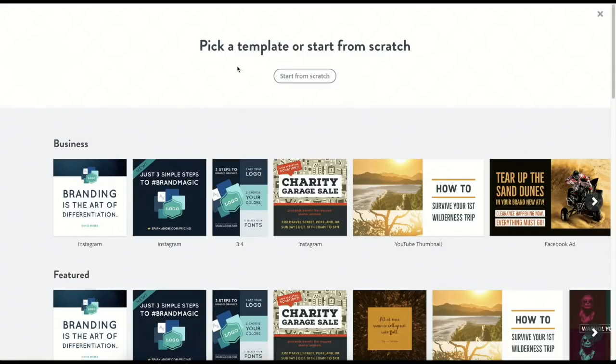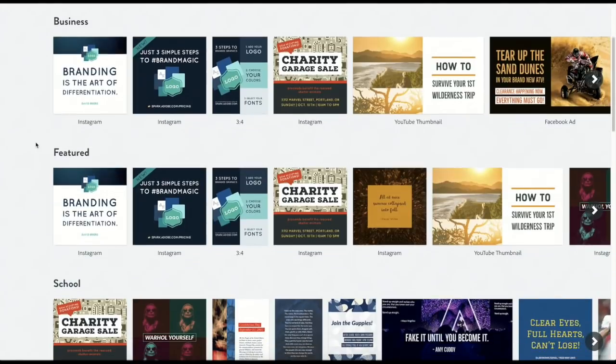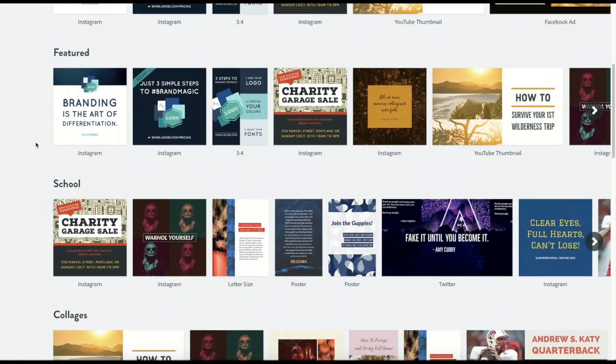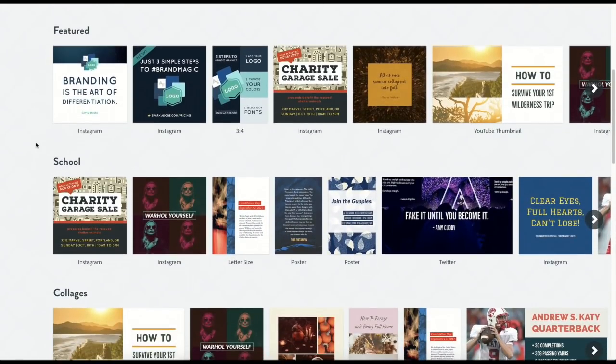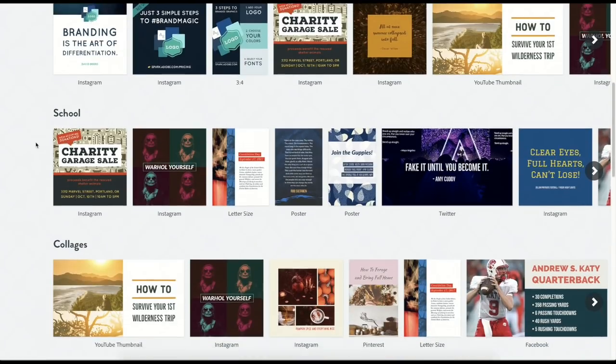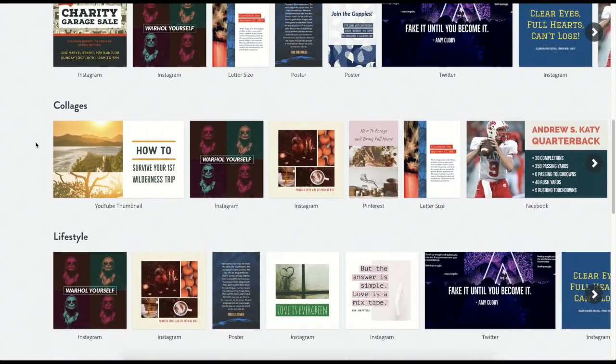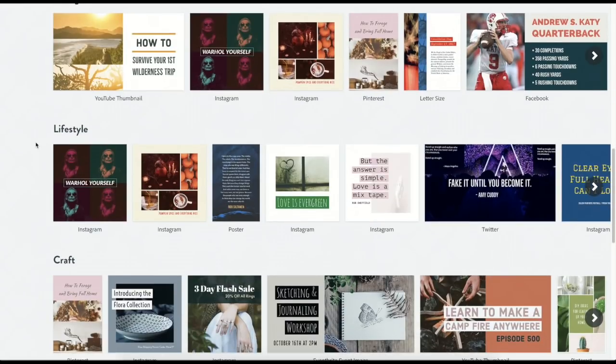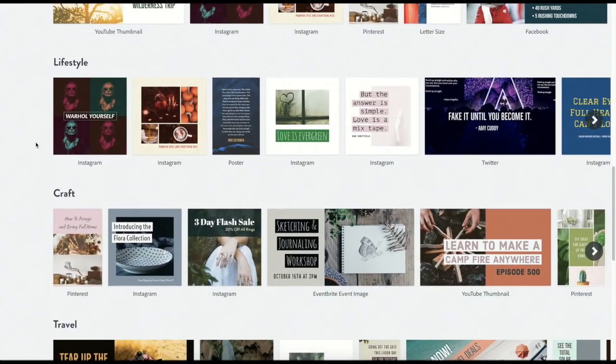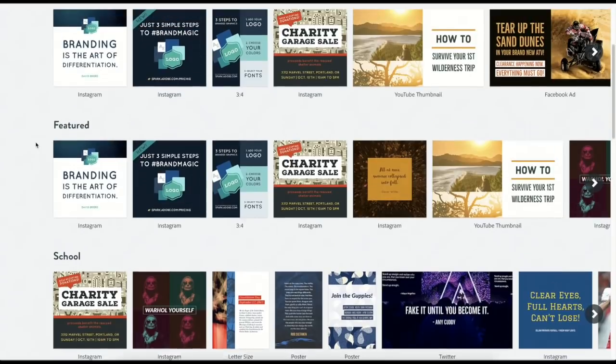Here you can choose to start from scratch or choose one of their templates found below. The templates are organized into categories, and unfortunately there is no category for church, but that's okay because every detail of every template is editable. So find something that's similar to what you're wanting to build, or the thing that gives you that vibe, what you're looking for and what you want people to experience when they see the image.